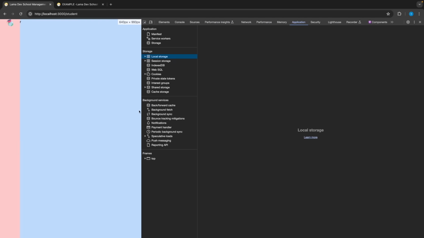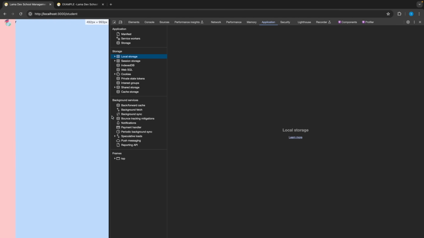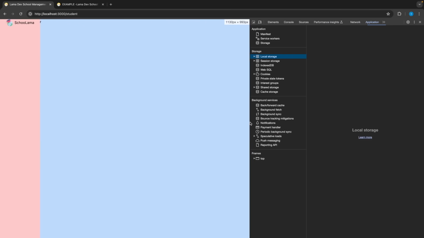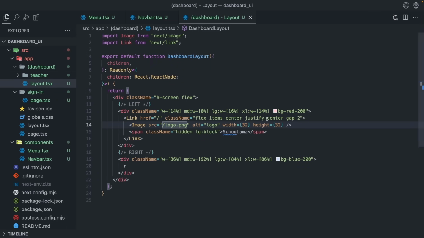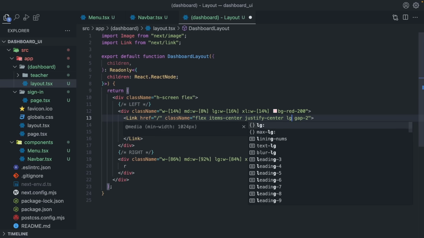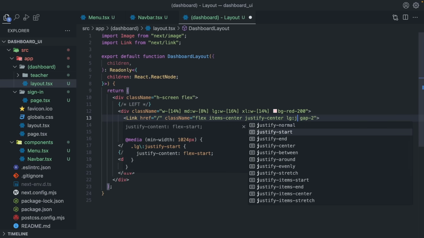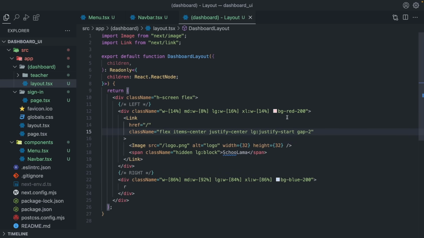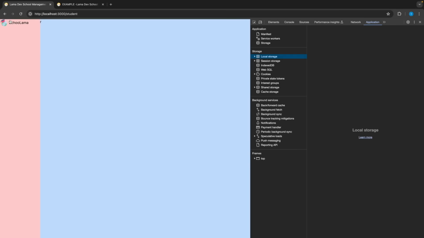Let's shrink this page. As you can see, only logo and text. And after adding this text, they don't have to be centered. So I will say, if it's LG, justify will be start. Just like that. Let's give a padding here.